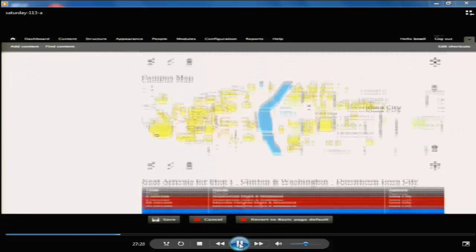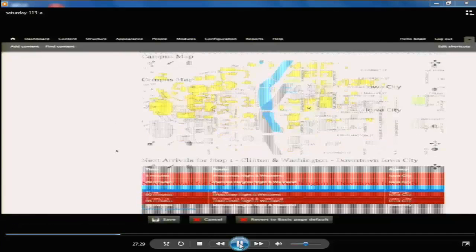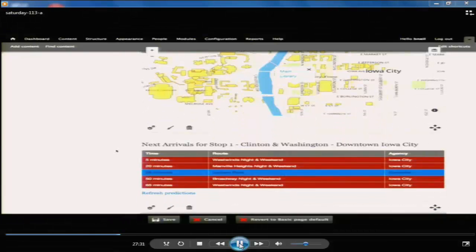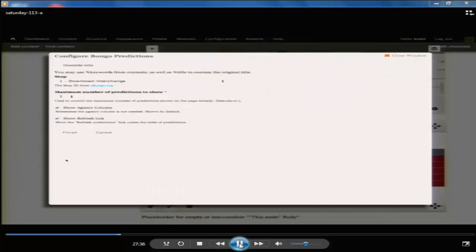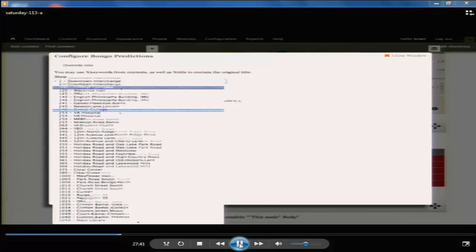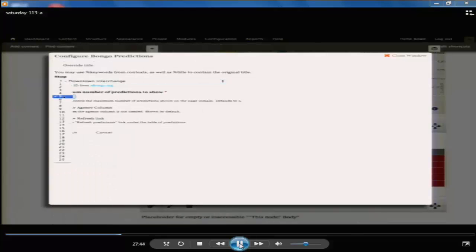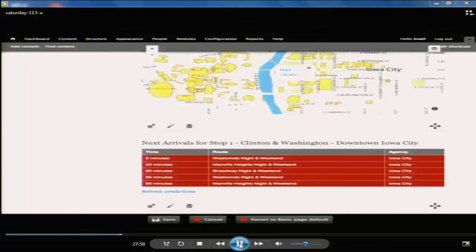Now that was a pretty simple example I looked at with the map. There really aren't many options. You can set the height of your map. But with this Bongo one, you can set which stop you want to show, as well as how many predictions to show. And so we like to use this on a panel page or on a panelized node to show, for instance, the closest stops for people to get to a place.